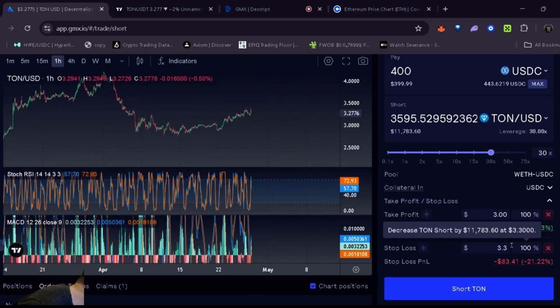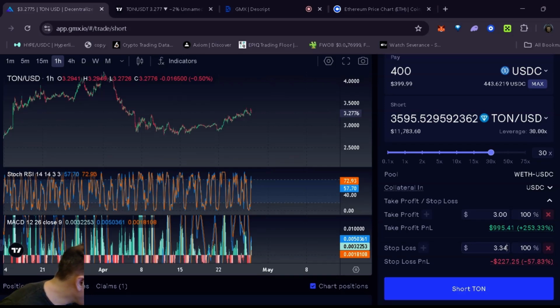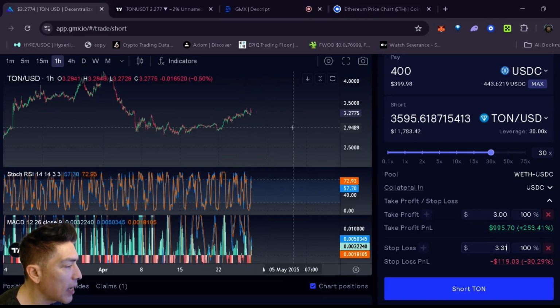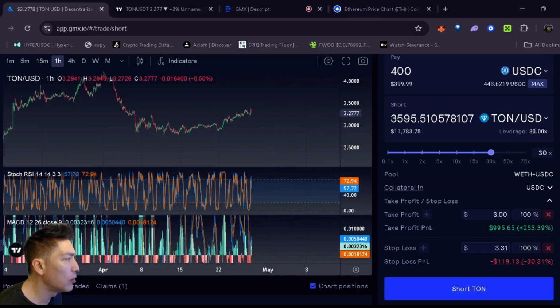You might want to go a little bit further, maybe say 3.43, 3.31. Say $119 to make $1,000. You're risking 119 to make 1,000 because you're betting that it'll come down here. Now maybe you want to exit early. You can exit early if you want to.